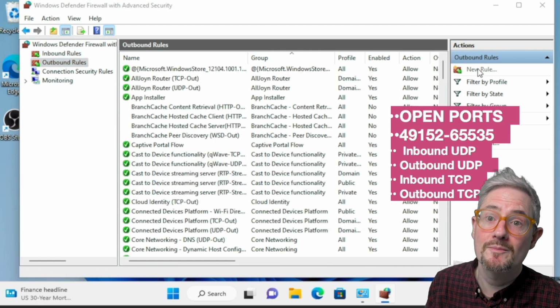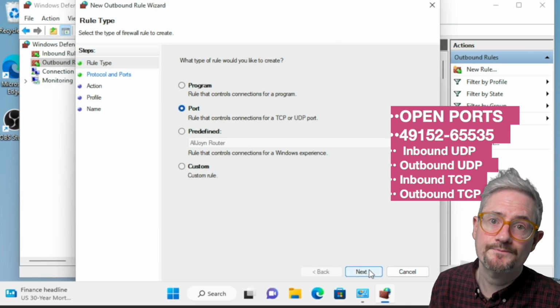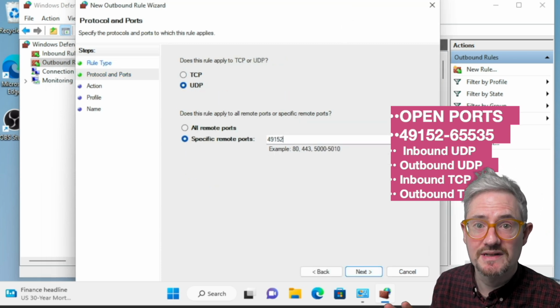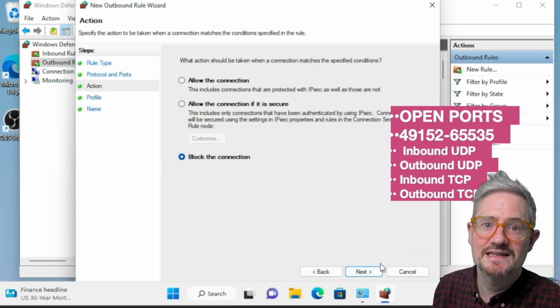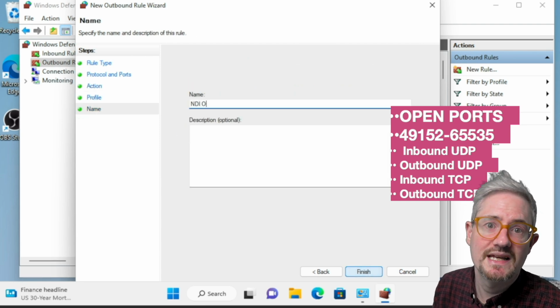We're going to click on outbound, new rule, and do the same. Open ports. New port rule, next. Again, UDP, this is outbound this time. Put those numbers in there. Next. Allow the connection, and then go next. Just make sure that's all on, and then give it a name.